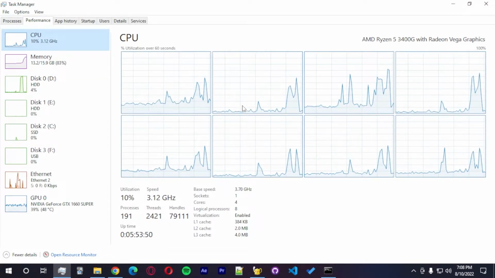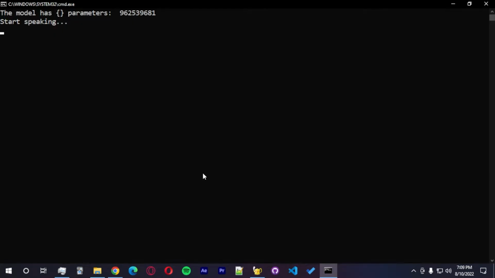And here we're gonna see this CPU usage. Hi there. This is me doing speech recognition on a model with a billion parameters.